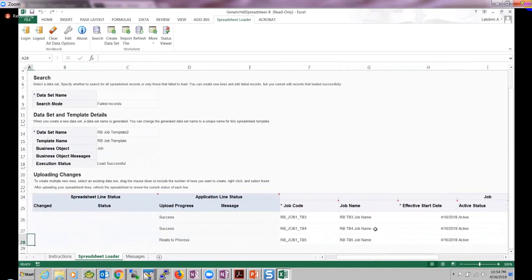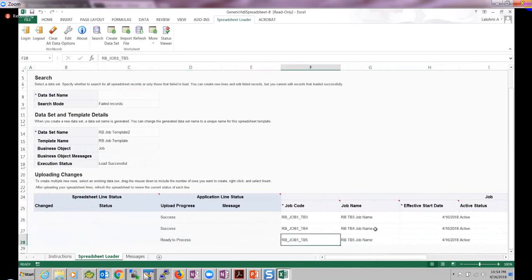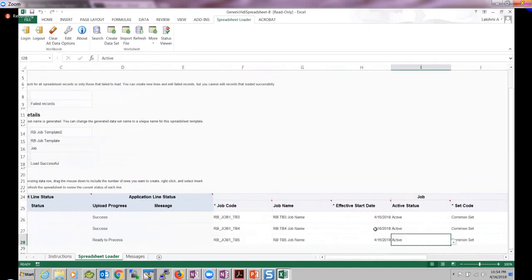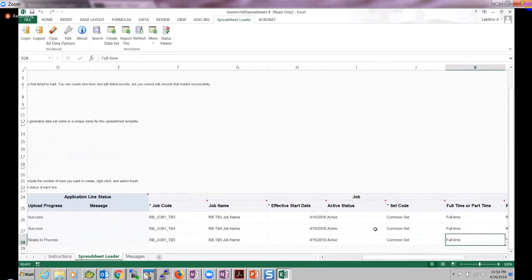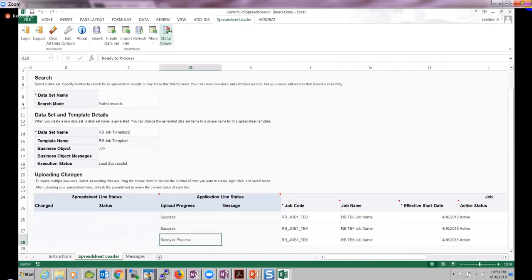That's the meaning of go and search it. Sometimes when data goes into the system, the set code or some values might be changed as per the Fusion-specific text that will come up and show up here. That's the meaning of it. Okay, so it is ready to process.